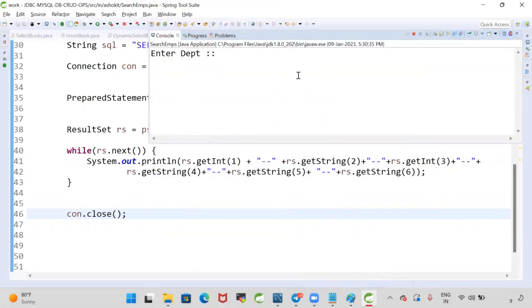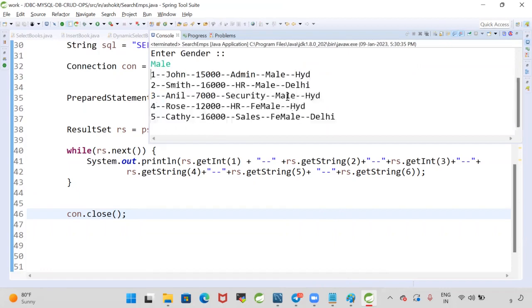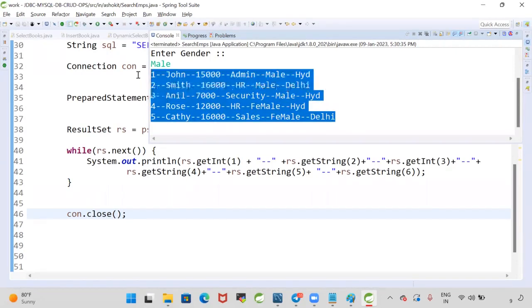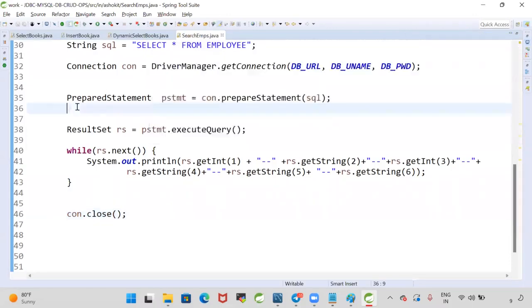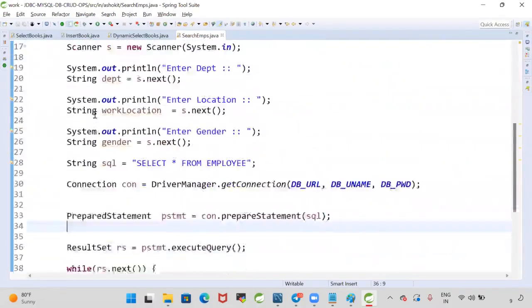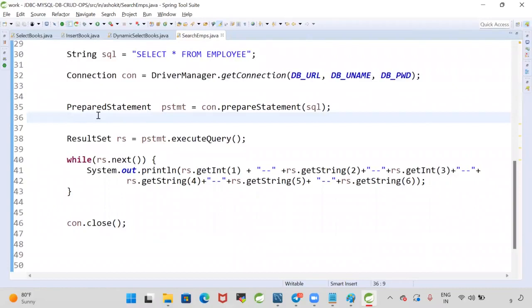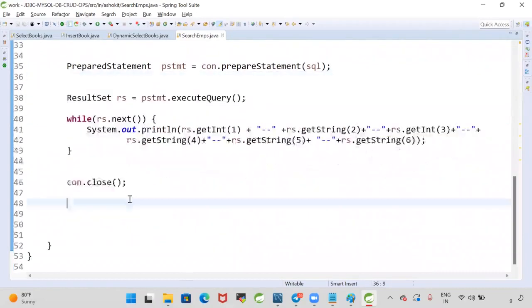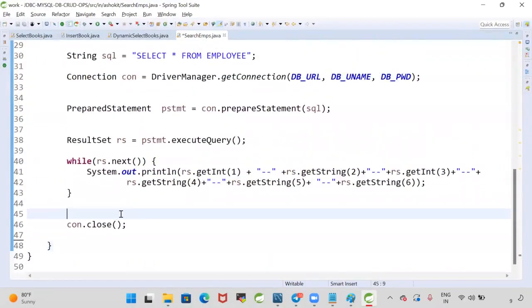Enter a department. I'm giving it as HR. Enter location, HYD, gender, male. Now these conditions are not applying to the query. Currently my query is printing all the records. Are we able to get all the records from the table? Yes, I'm getting all the records from the table. Is that our requirement? No. Currently what is it doing? It is retrieving all the records from the table.